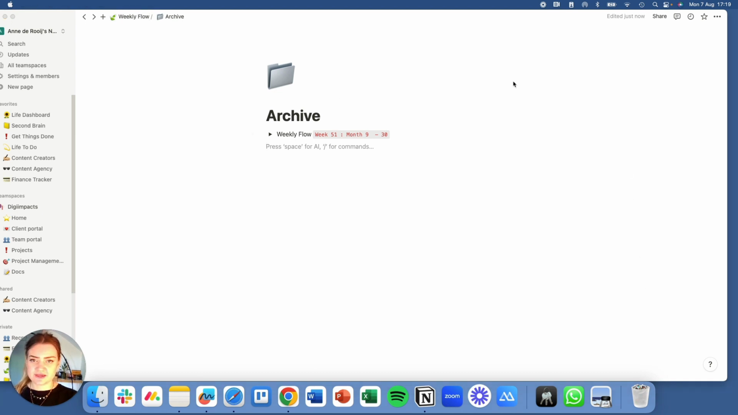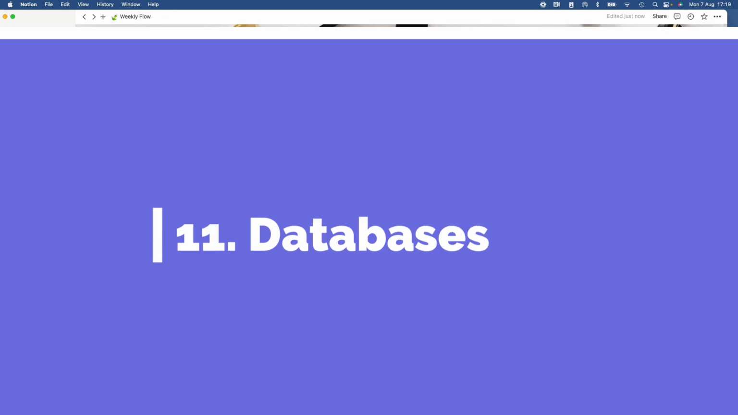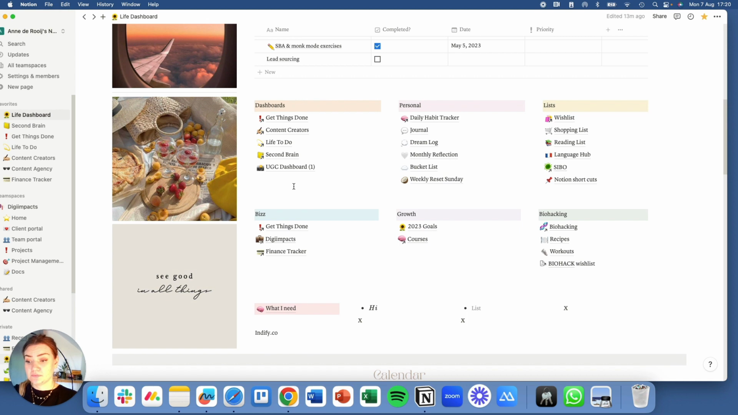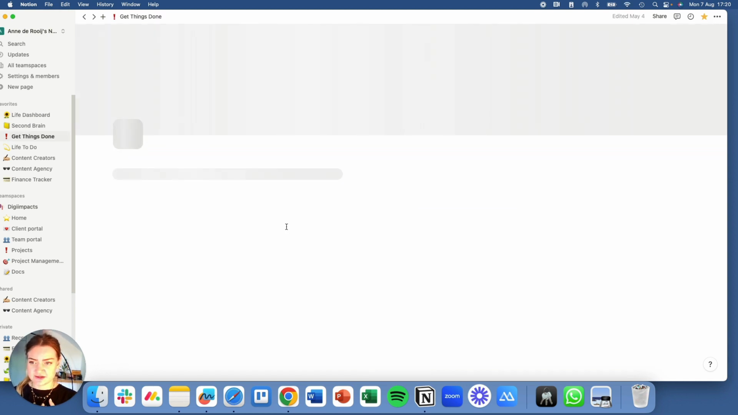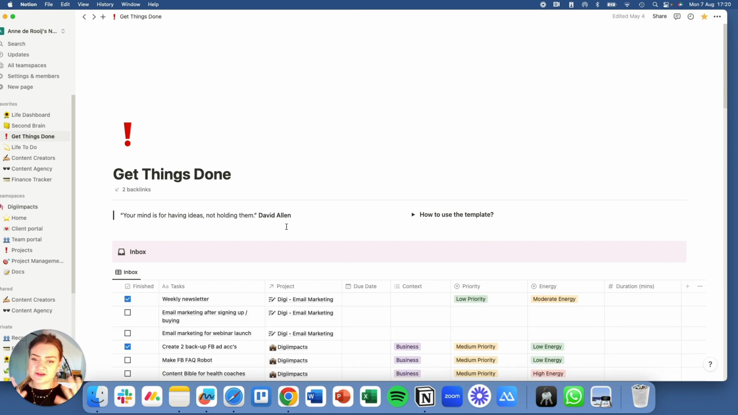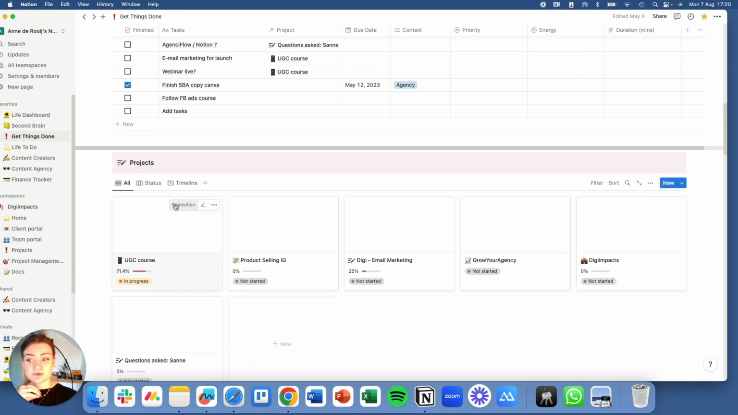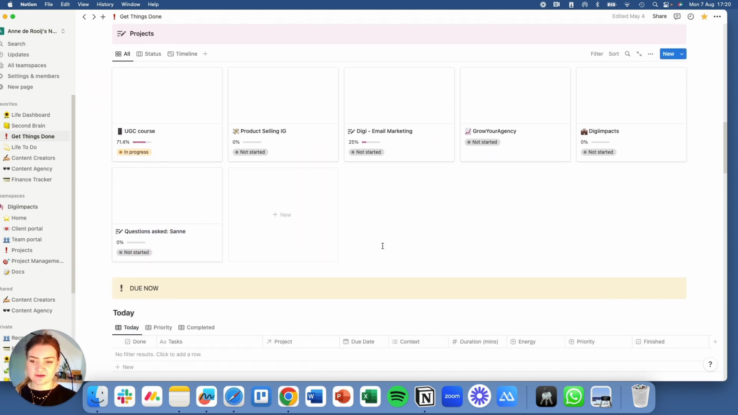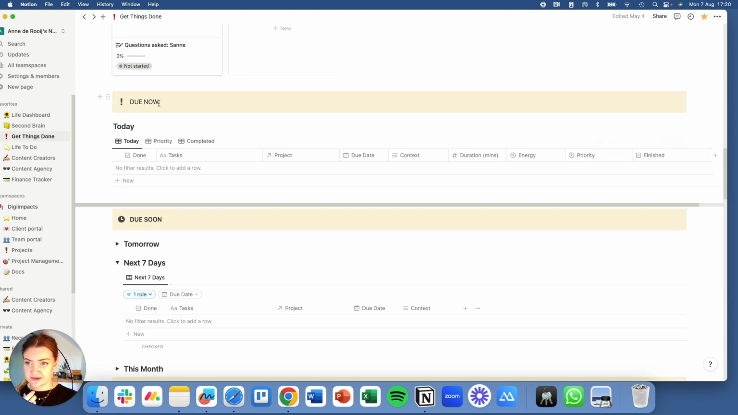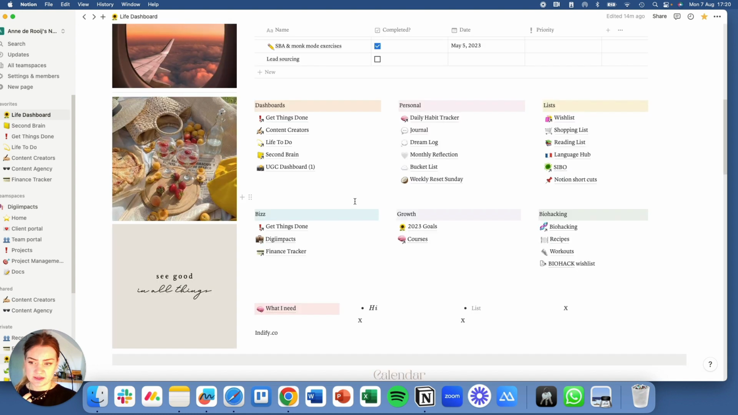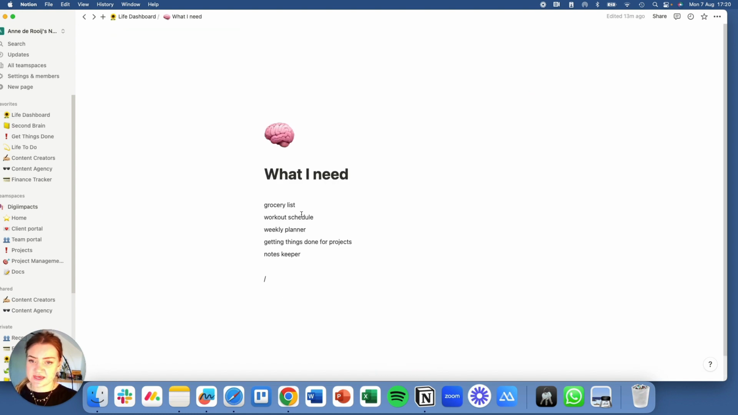Then another thing is the database, how you can work with that and how you can create new tasks for yourself. Okay, so for example, this template get things done. What I did right here is I made a list of the inbox view, and then I also linked it in another view but to the same database, so that way you have it here and you have it here. Then I linked it again, and then you have due now, due soon.